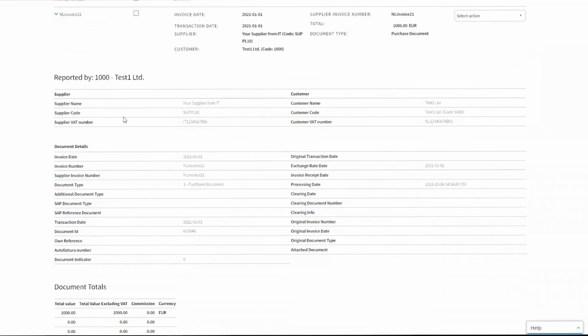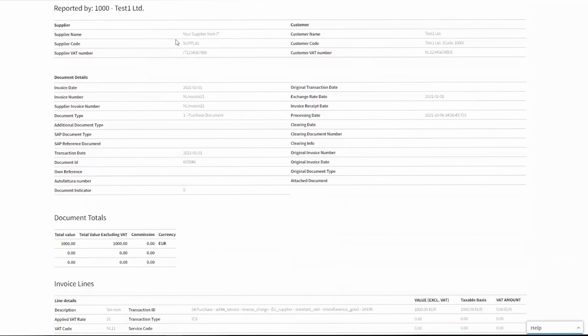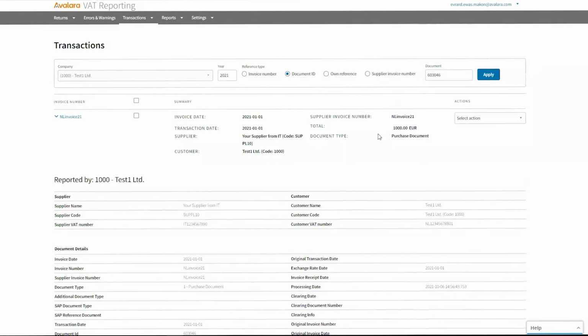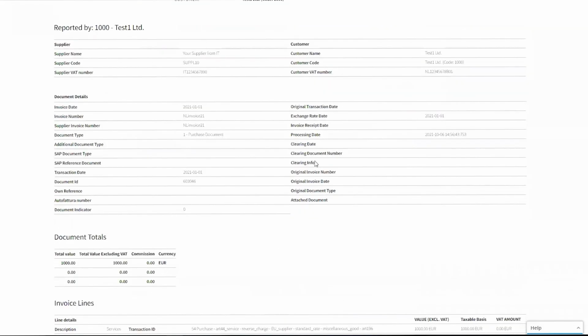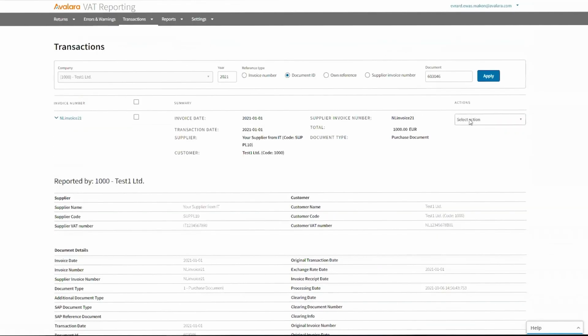So open the invoice. You can see here, unlike when we're dealing with errors earlier, we cannot click on a node here and make a change. However, we can review all the information that has been provided, and then we have some actions that we can take from here. We can either delete, in which case the invoice will be completely deleted from VAT reporting. And in order to review that invoice again, you will need to re-upload that transaction.